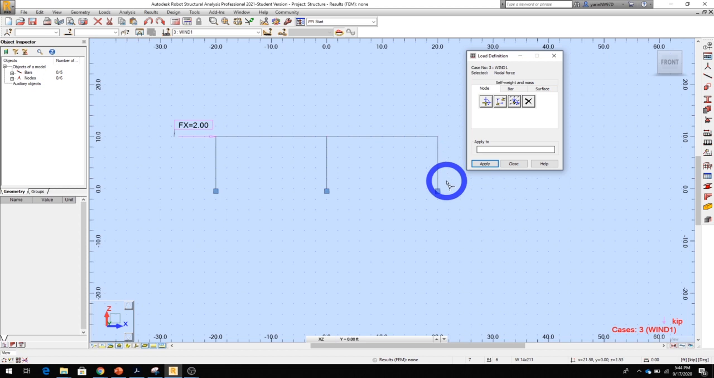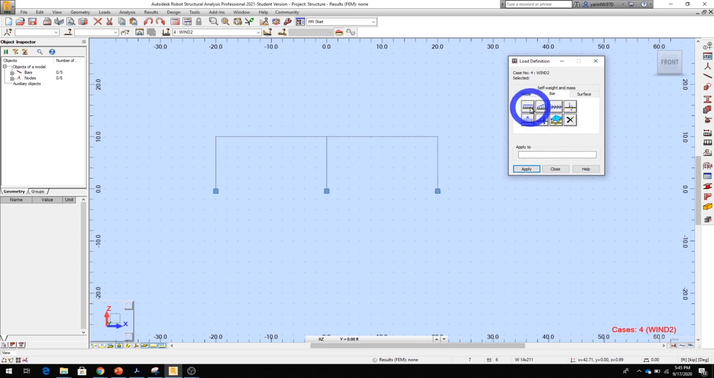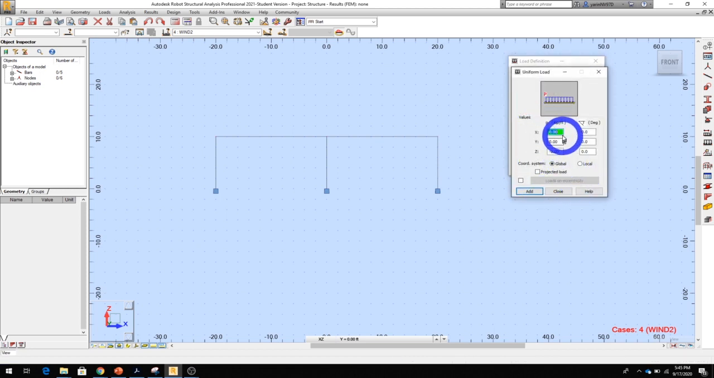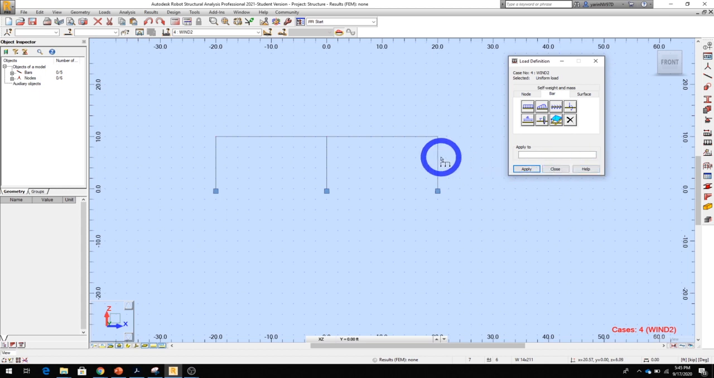Let's go ahead and put a load on this side, but before you do that, go up here and change it to load case number 4, which will be wind direction 2. This time we're going to go in the bar. I want the uniform load. So I'm going to click on uniform load, and it's going to be in the X direction. Let's put right here -1.5. And down here, make sure this is 0. This is 2 from previous, so make that a 0. Okay, just click right here to make sure everything looks good to you before you hit add. Click add, and then we're going to come in and apply it to right here.